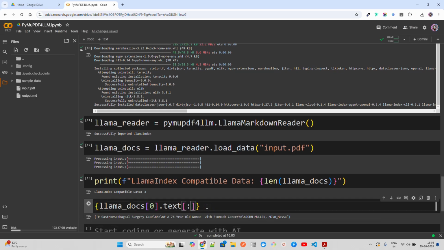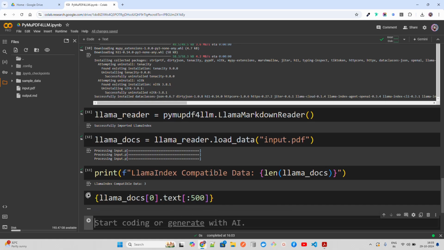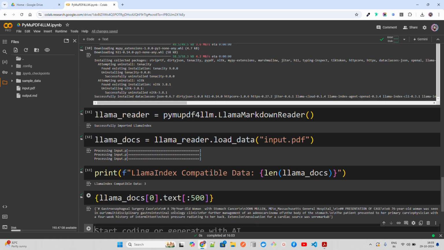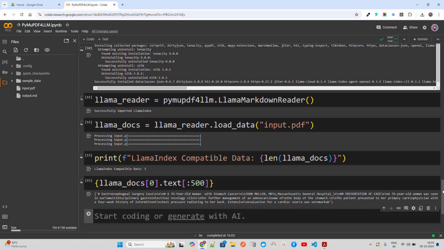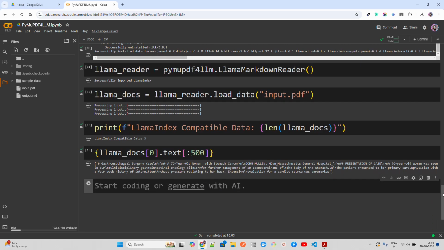If you make this 500, you can see what kind of format it gives you. It's the same markdown, but now this data is ready for LlamaIndex-based workflows or applications. So this is how you can do it based on your orchestration framework.